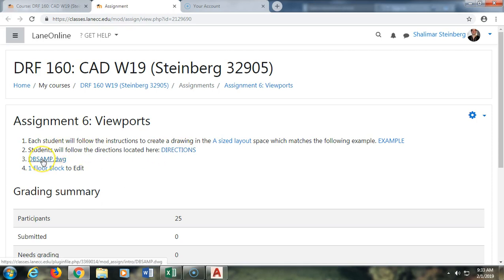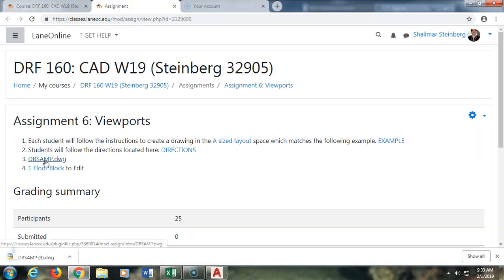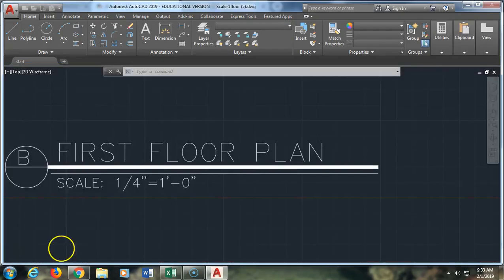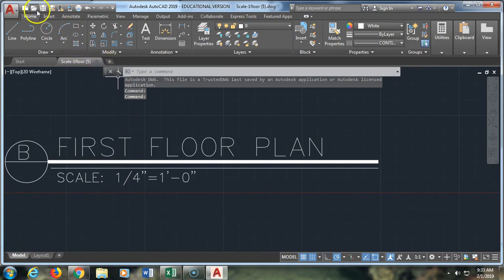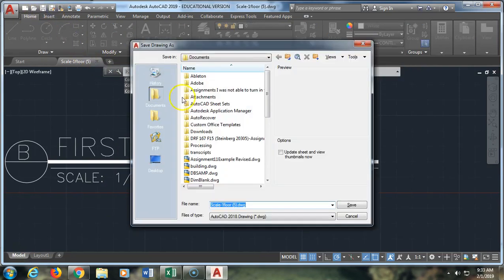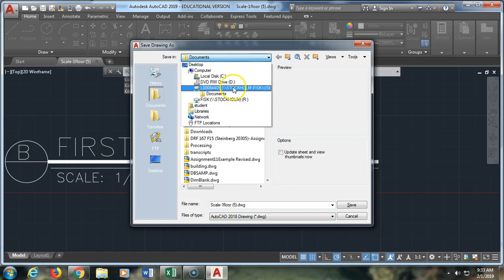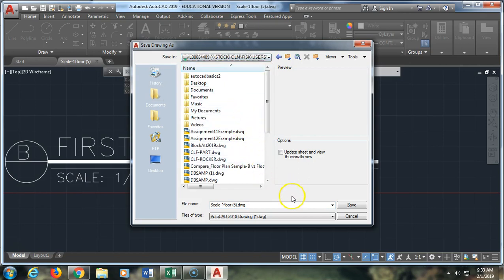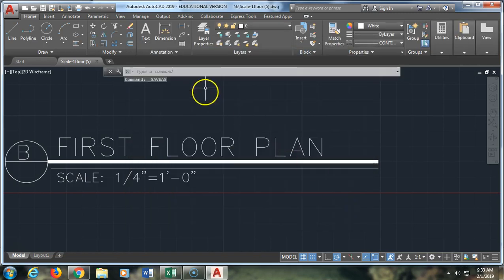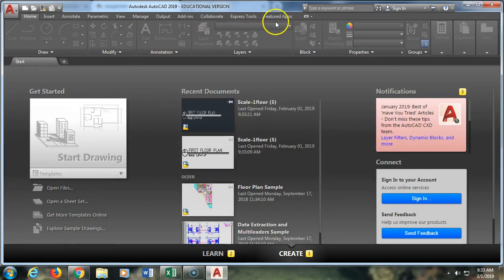So first we're going to download the dbsamp.dwg and the first floor block, and we're just going to open those and then save as so we can control where they go, and just put it under your L number or your flash drive. And then close it because you don't need to have it open.